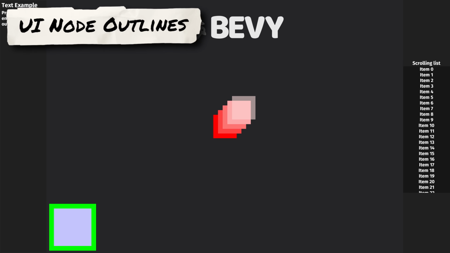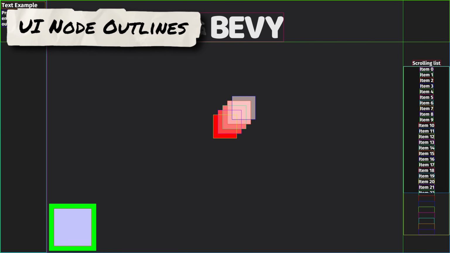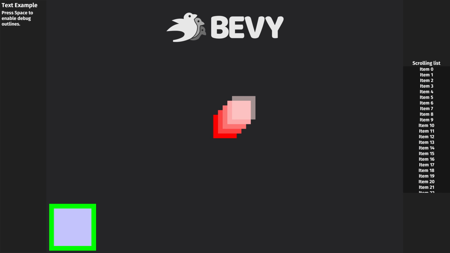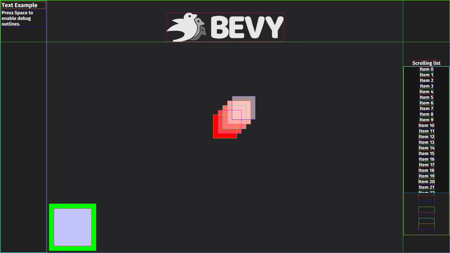And I don't know about you, but I remember using border 1 pixel solid red in my CSS to debug layout issues in the browser. Truly a classic. Well, now you can have that experience automatically in Bevy with UI node outlines. This is technically a gizmo, and you'll have to add the debug UI plugin to your application to make use of it.